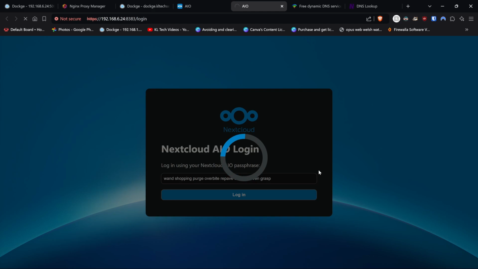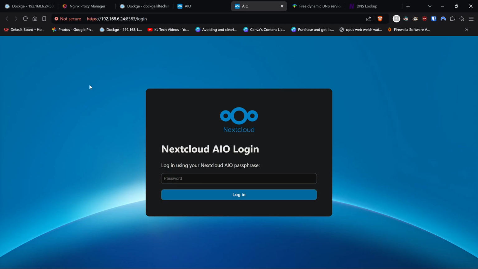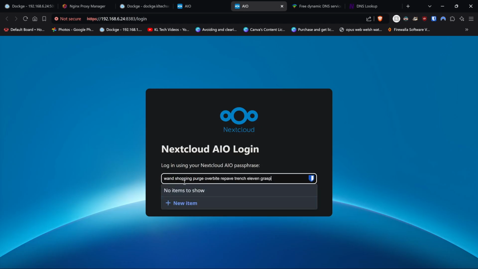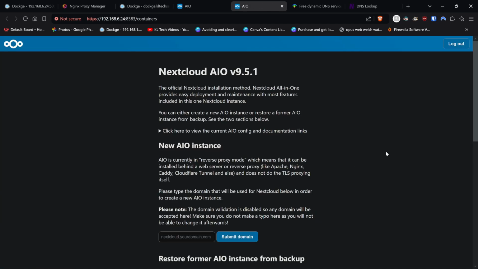Now, on some versions of this, it will just keep spinning around endlessly. I have no idea why that happens. It might be some sort of setup in my network, or it could just be something with the image. But every time I've gone to set up Nextcloud All-in-One, at this point, it always continuously spins. The only way to get around it is to hit F5 on your keyboard and force refresh the page, then paste the password back in and log in. And then miraculously, it works.